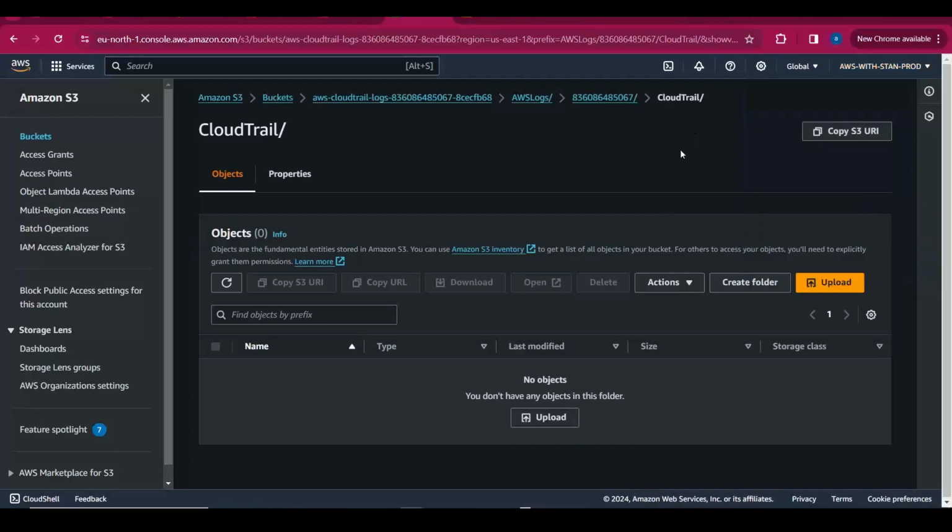In your organization, you might have multiple accounts, so you will get a separate AWS logs folder for your CloudTrail. You can see that there is an AWS CloudTrail log for this account number. Within that, you have an AWS logs folder, and within that, you have this account number, and within that, you have the CloudTrail. As we do some activities, it will start populating some of the logs here.